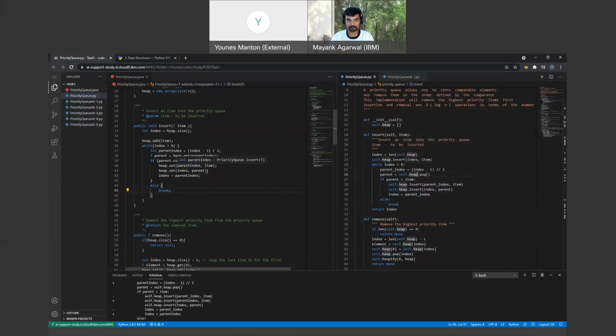What is this thing at a high level? It finds the parent, gets it, compares it. If the comparison fails, it swaps the two. Yeah. So it's just bubbling up. This loop is bubbling the item up. It inserts the item, and it bubbles it up to the right position. So this loop is just doing that.